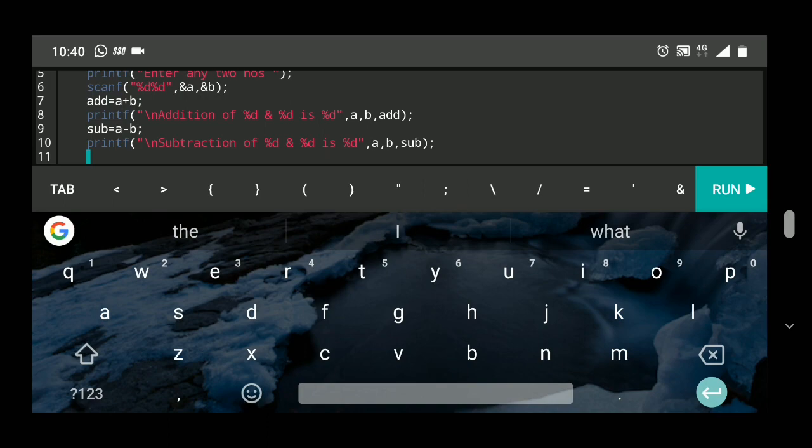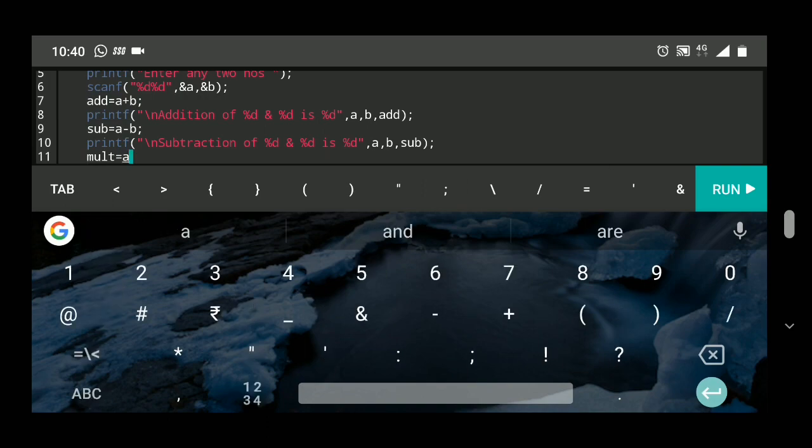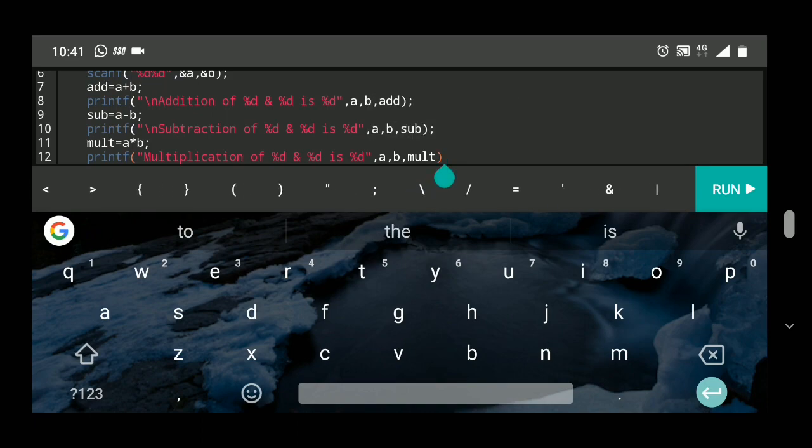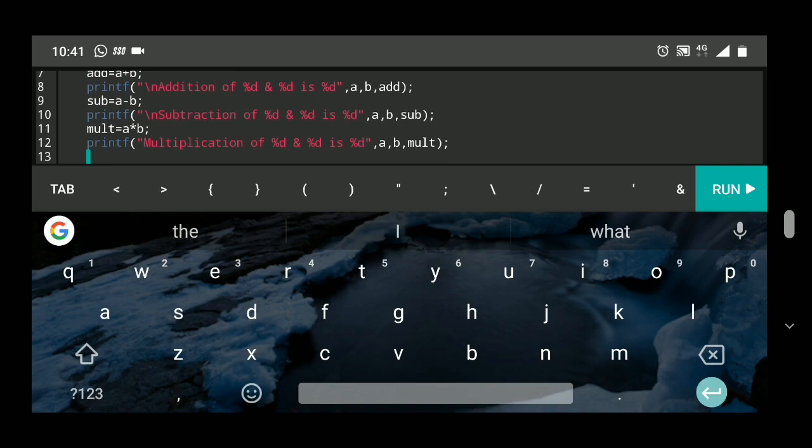Okay, so now we have done addition and subtraction. Now I'm going to multiply those numbers, so I'm going to define mult equals a times b. Then I want to print it with printf "multiplication of %d and %d is %d". So again a comma b comma mult. So we have done three arithmetic operations. Now I want to divide those numbers.